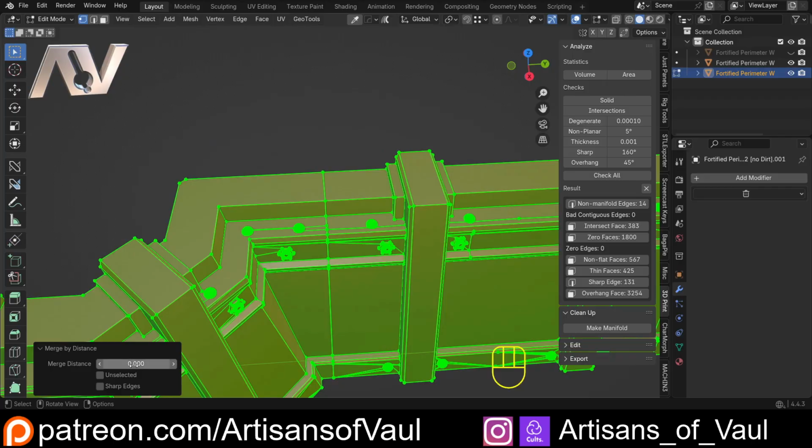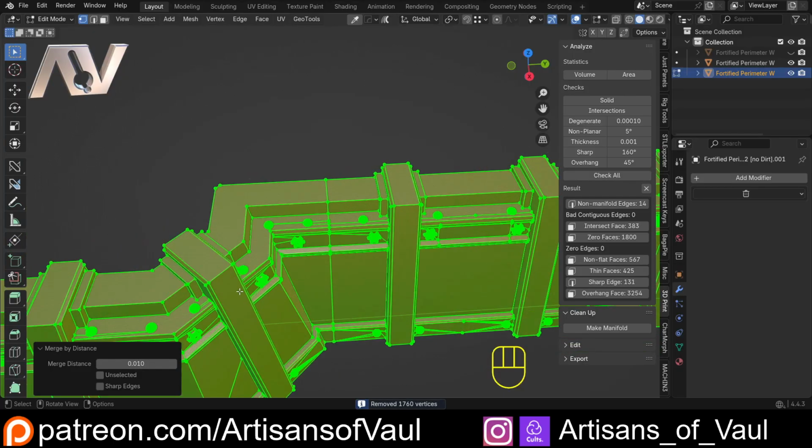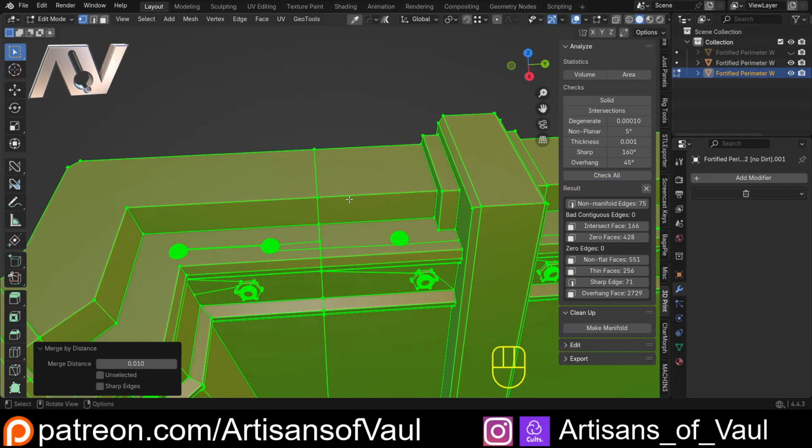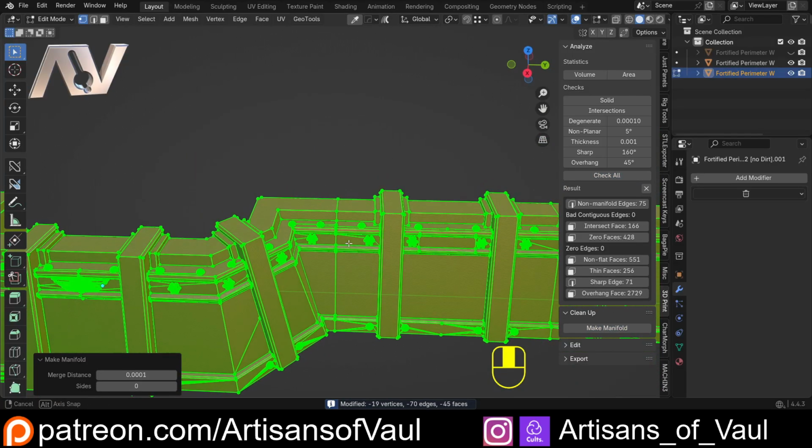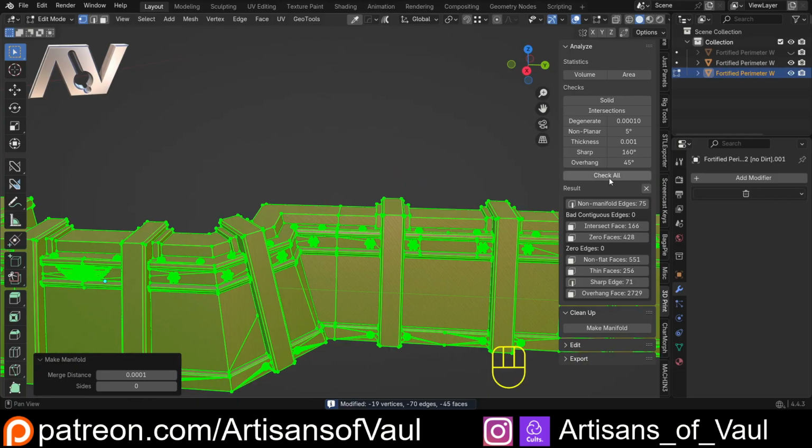Now this might not work perfectly, so sometimes you need to up your merge by distance just the tiniest bit, check all, and there still might be an issue here. So we're just going to click Make Manifold, and it will work out what we need to do, and this will now not have a problem. Let's check all again, and there you go.